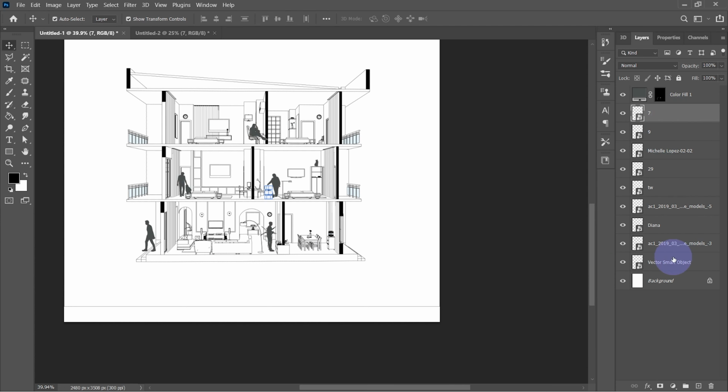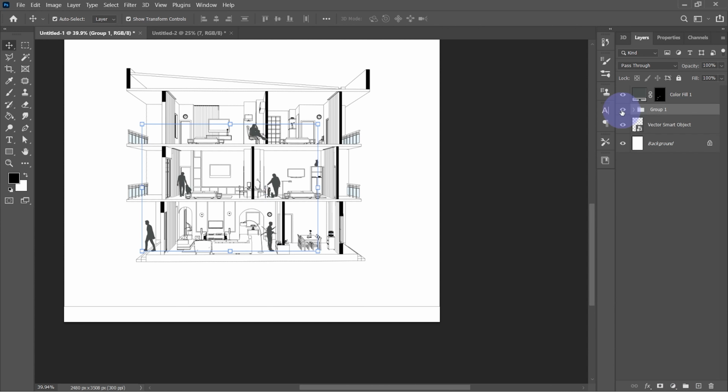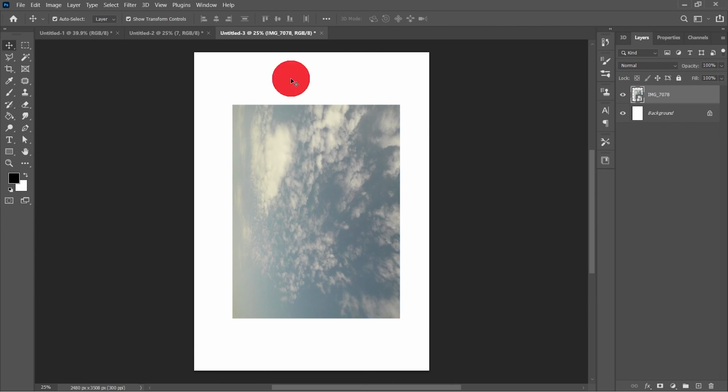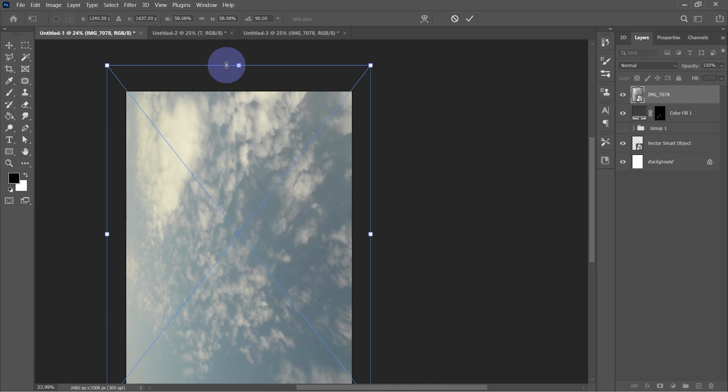For organization's sake, I'll group the cutouts into a folder. I don't really need the cutouts again, so I can just hide that. I'll select the fill layer to adjust its opacity and color. For the background, I'll be using this sky image. So I'll copy and paste it into my file.